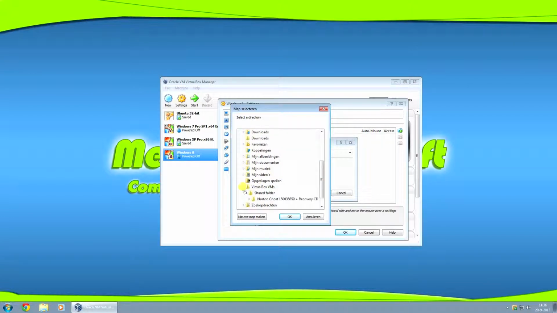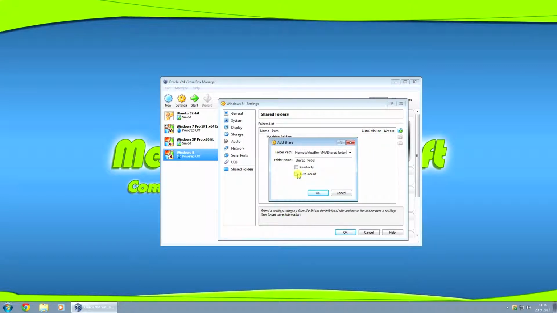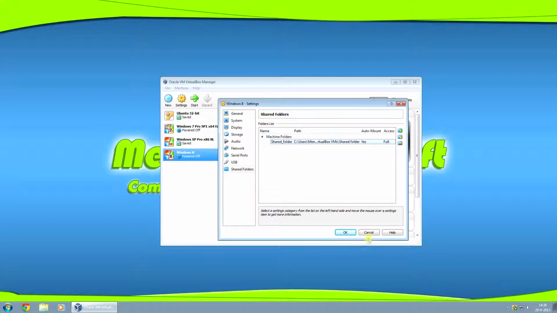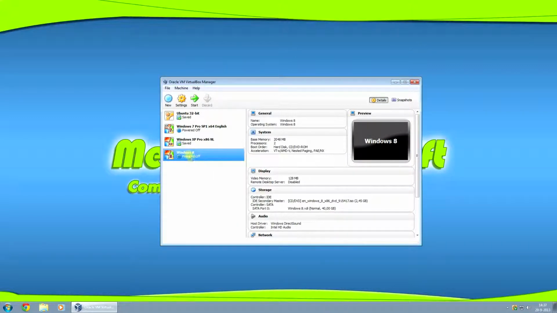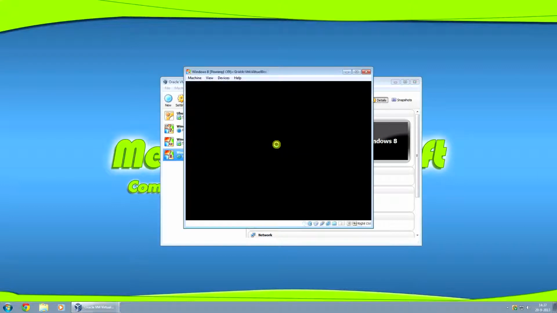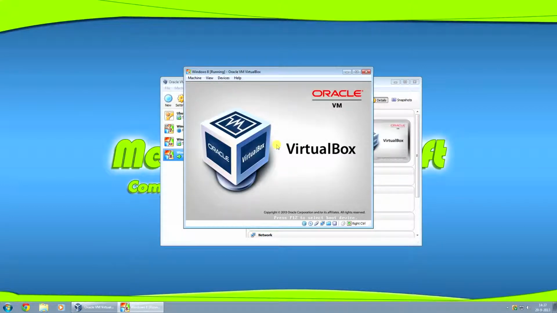Now I've already made a folder and I called this shared folder. So I'm gonna hit that and hit auto mount, so it automatically mounts to the virtual machine every time I start it up. Now you can also select read only, but you won't be able to modify your files in your virtual machine, so I just leave it like this and just hit OK. Click OK. Make sure your virtual machine is selected on the left here, this one, and hit start. And it will start up your virtual machine.